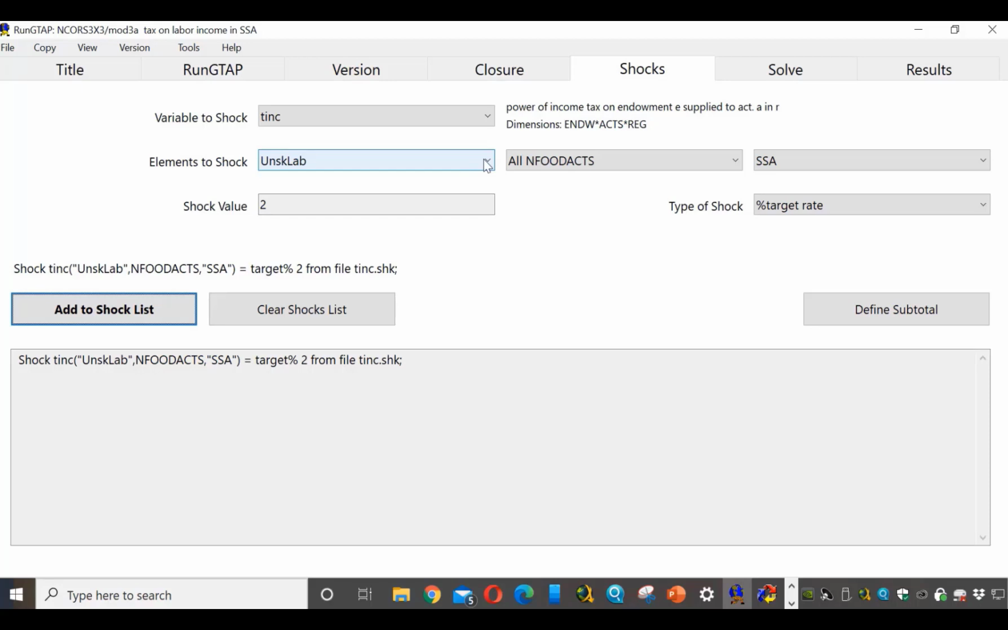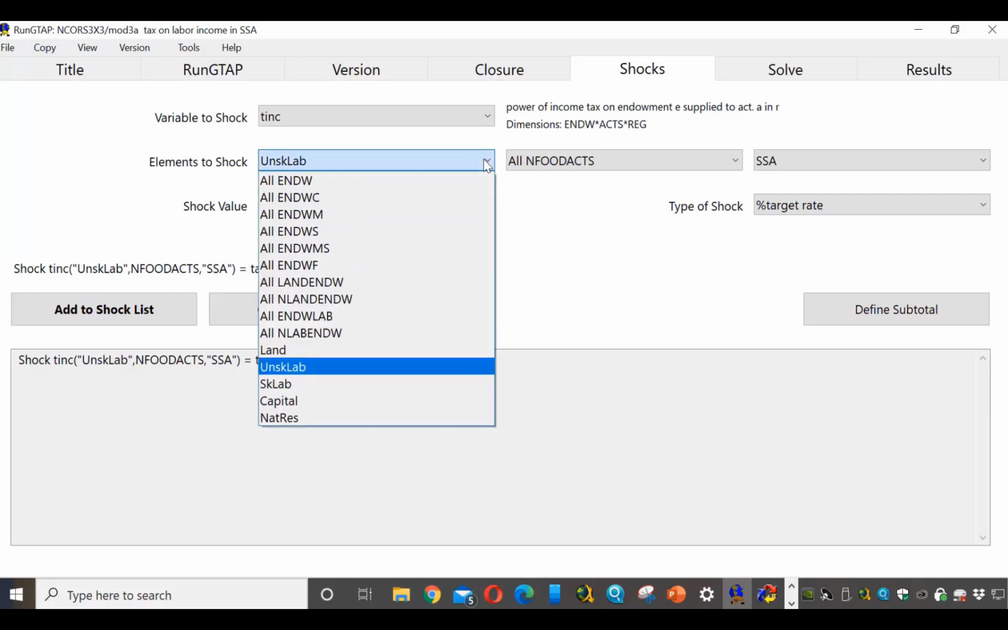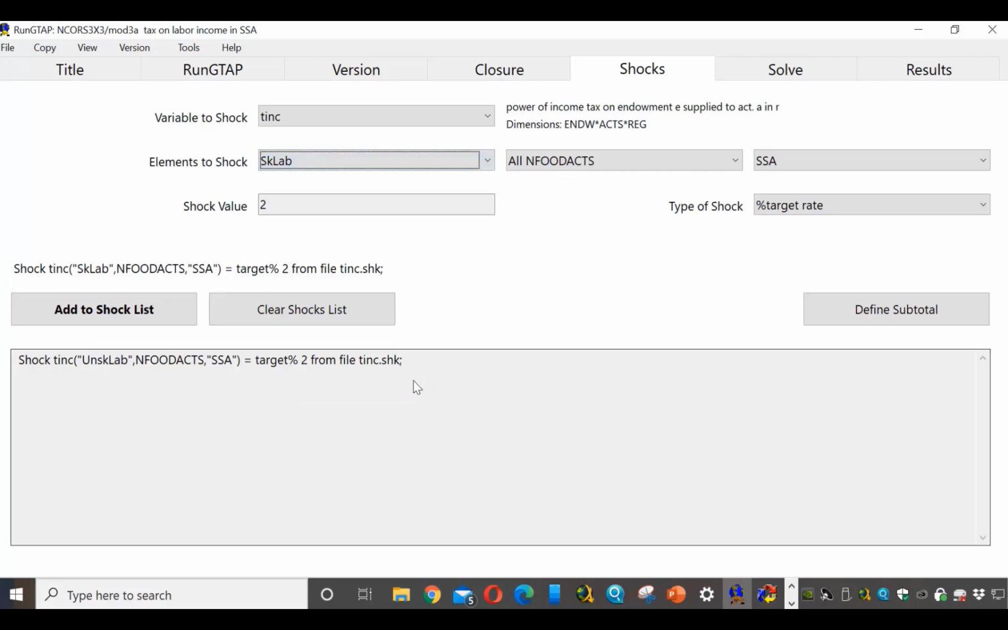What's the second one we want? We want, instead of unskilled labor, skilled labor. It is also for the in-food activities, also for Sub-Saharan Africa. The target rate is 2%. So these are correct. So we can just click Add, and you get a preview right here of what it would look like if you clicked Add to the shock list.